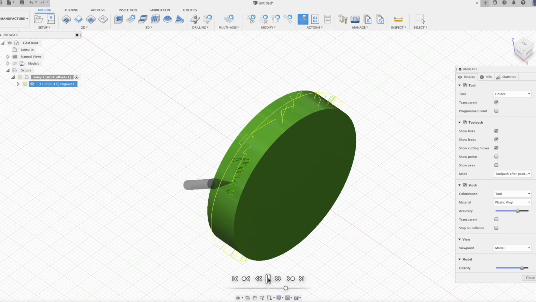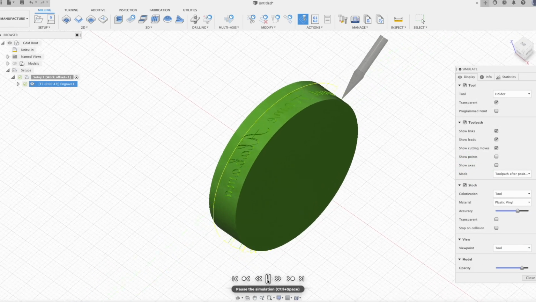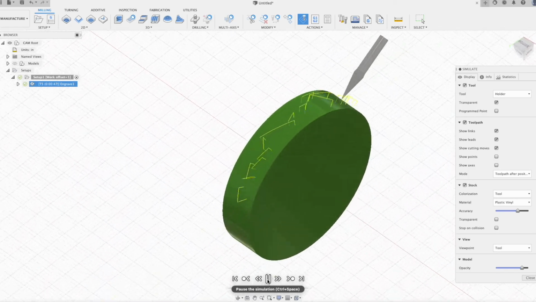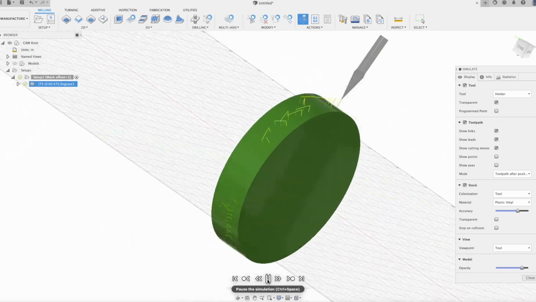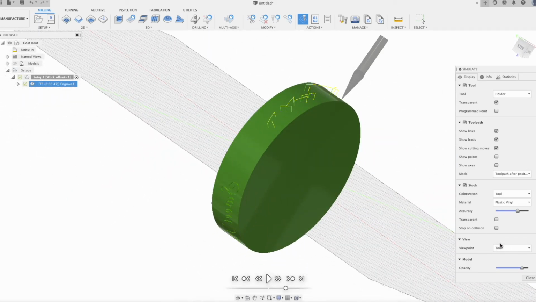And there it goes. Don't be alarmed that the tool is moving and not the part. You can change that. Go over to the viewpoint, tool, and it'll do the tool. Which I don't know why you'd want to watch that. That's crazy. Anywho.